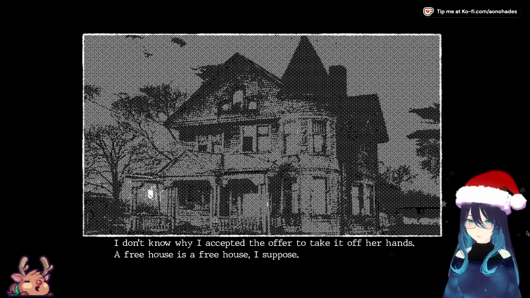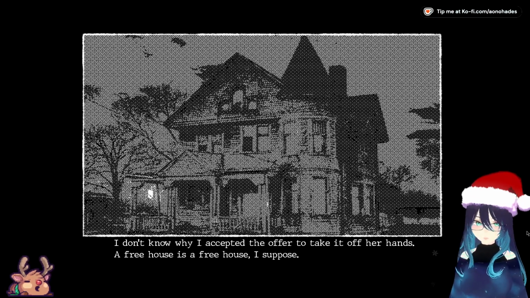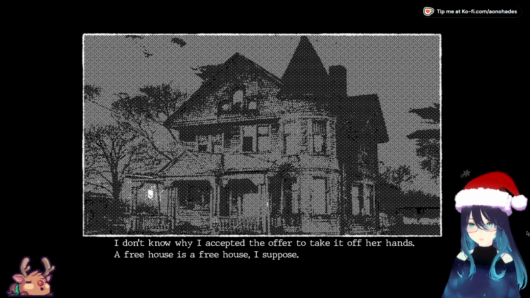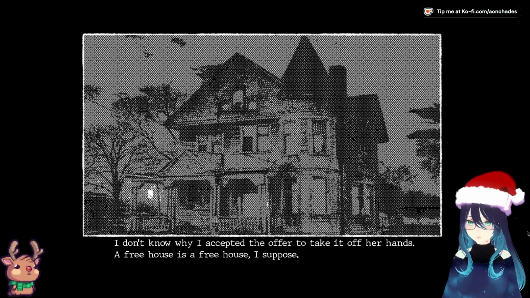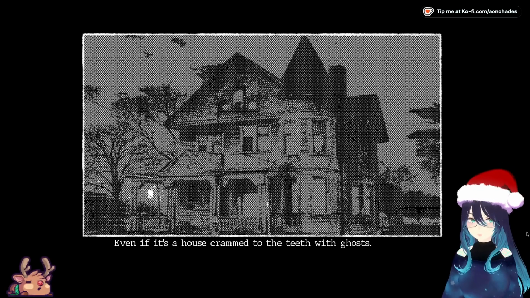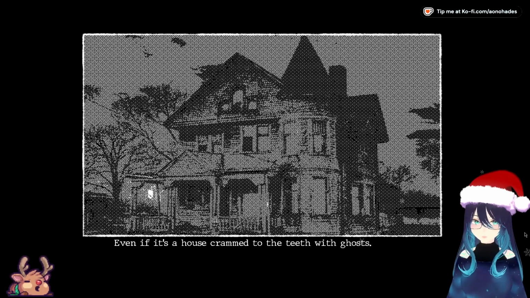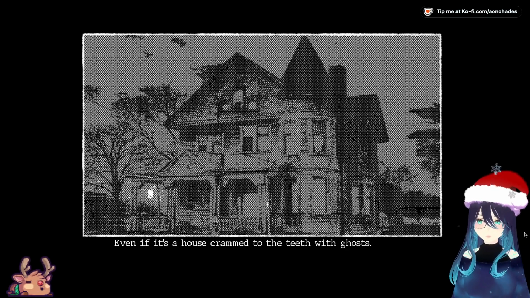I don't know why I accepted the offer to take it off her hands. A free house is a free house, I suppose. In this economy, go fucking W. A free house is a free house indeed. Even if it's a house crammed to the teeth with a ghost. I mean, at least you have company, I guess.